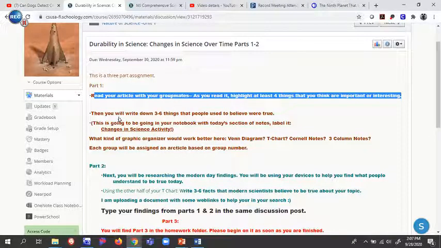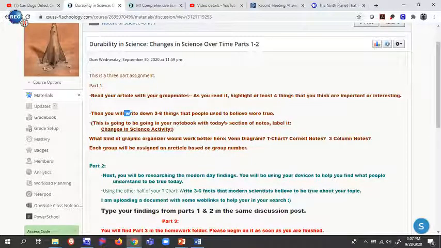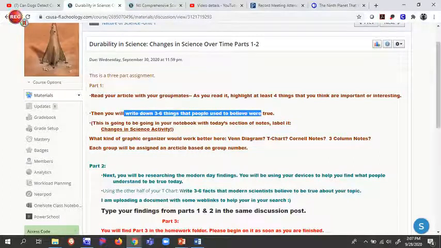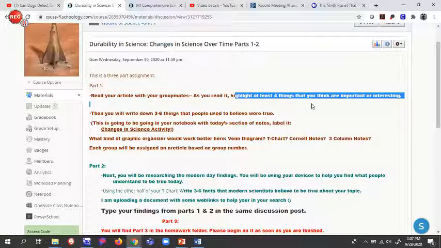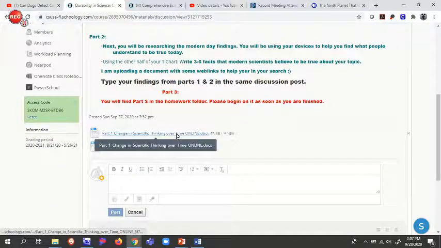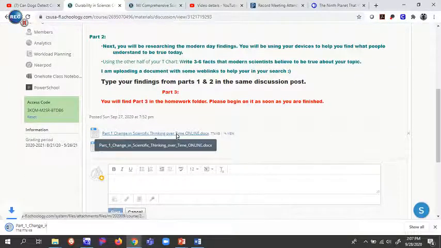All right, next. When you read through the article, you are going to write down 3 to 6 things that you believe were true. What I would do is, as I'm reading through the first time, I'm going to highlight 4 things. So where am I going to find these articles? I'll tell you where. I'm going to click on this button right here.